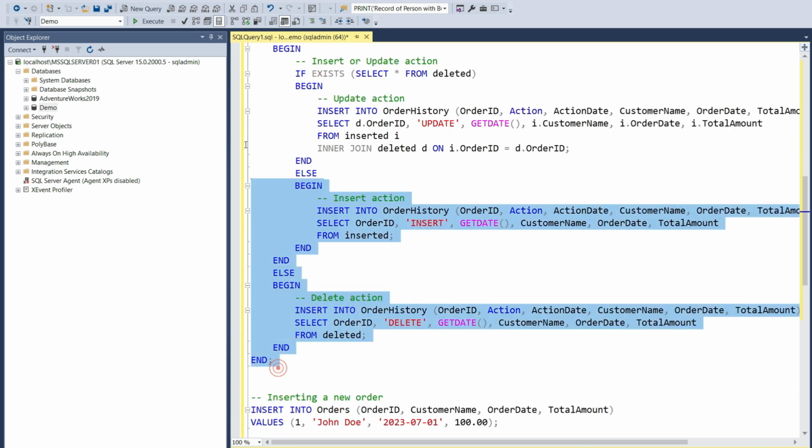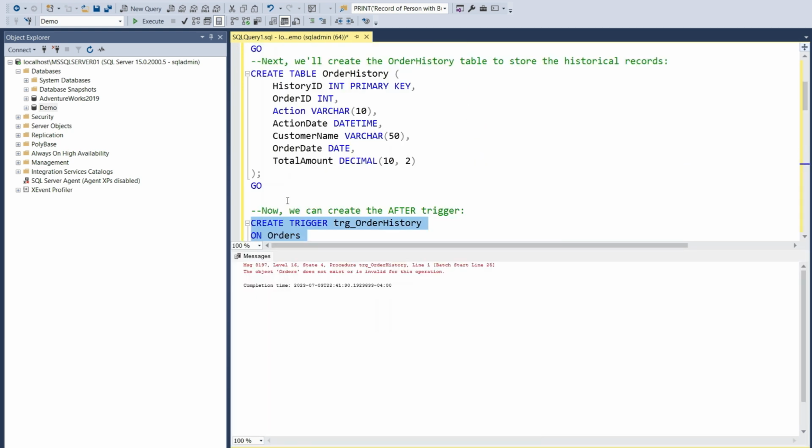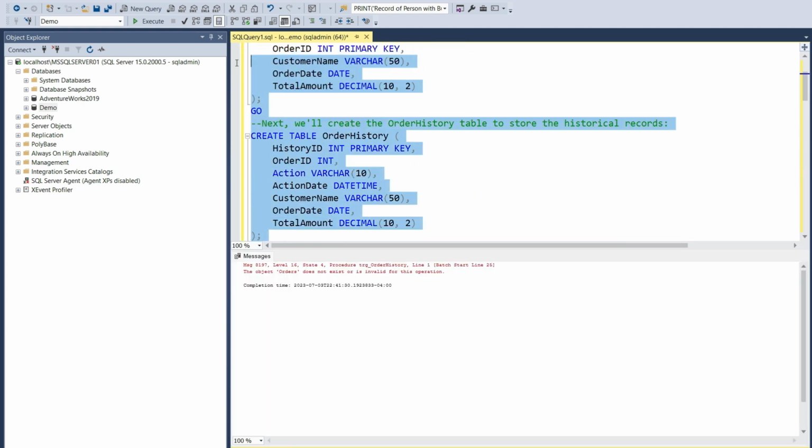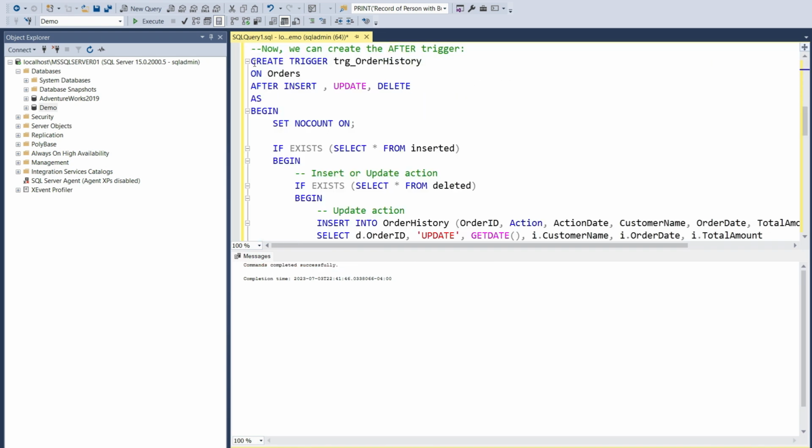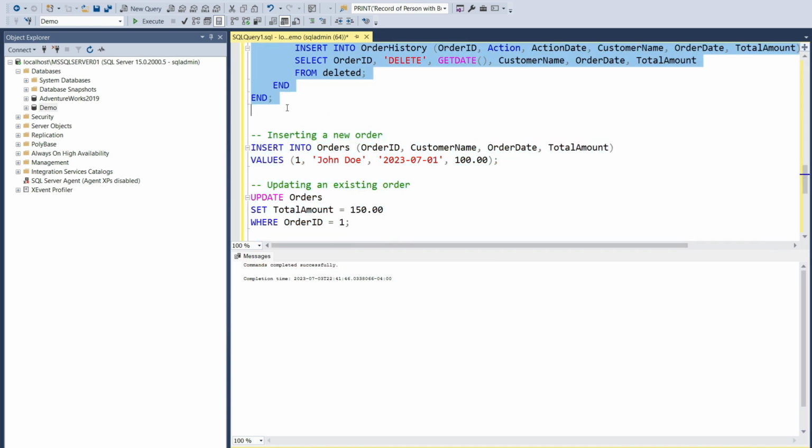So let's create this trigger. My bad, I need to create these tables first. They do not exist. So let's execute the trigger again.